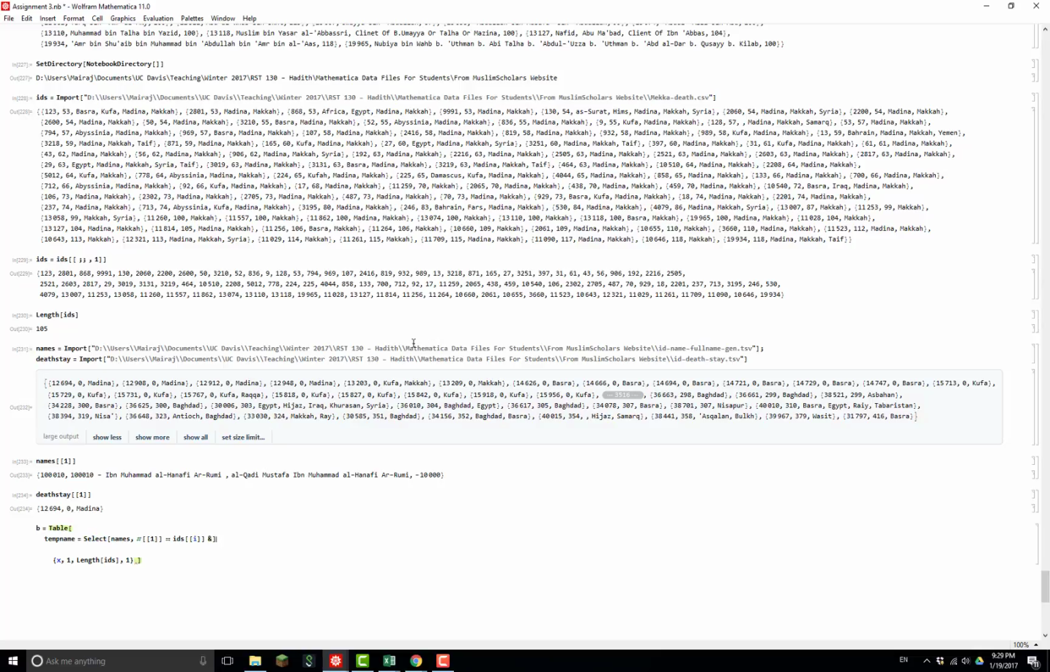And colon. So we want temp name to do that. We want temp death to select from death stay where the first column equals the first element, or whatever element that I is iterating at the moment.